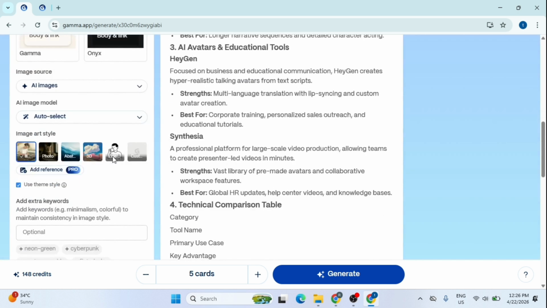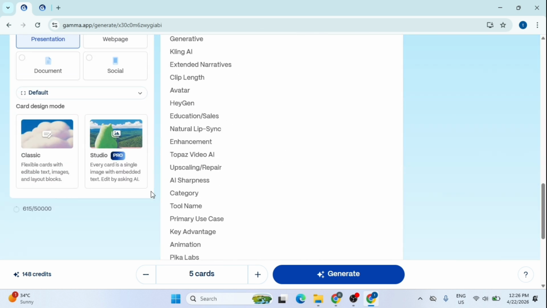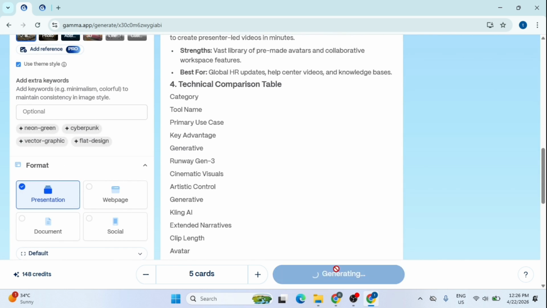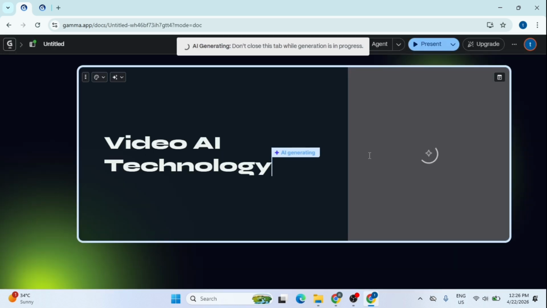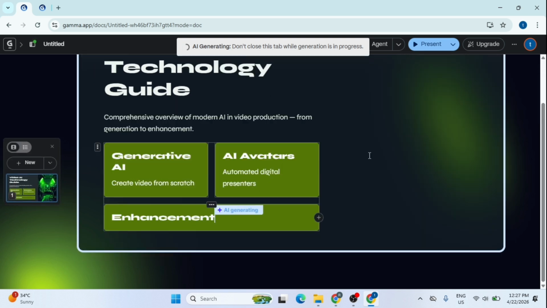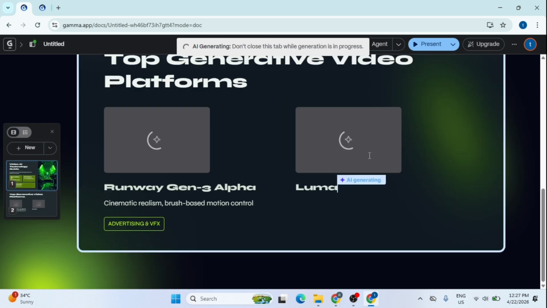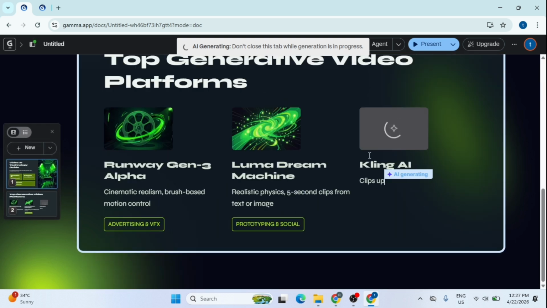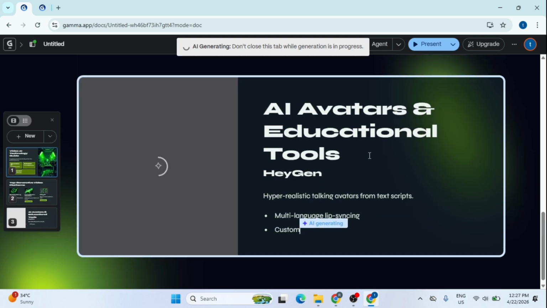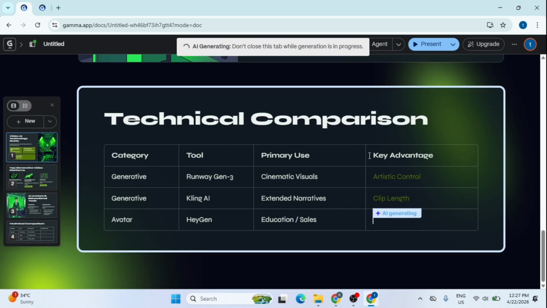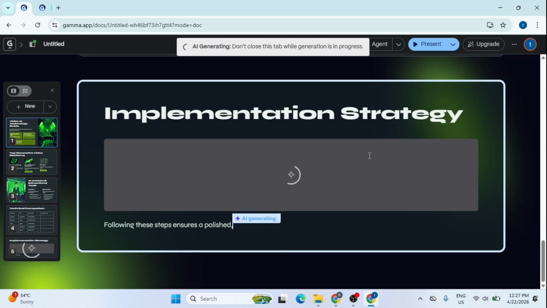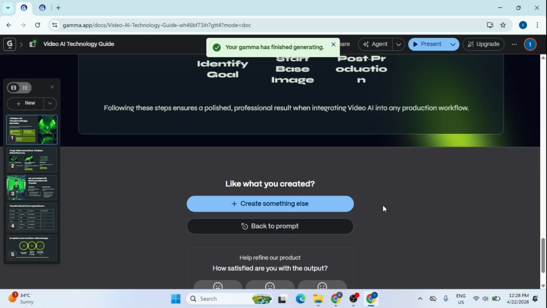Then I'll scroll down to the visuals section to pick a theme. After checking the format settings, I'll click Generate and watch the AI work its magic. The tool begins building the presentation slide by slide, creating high-quality layouts for generative video platforms, AI avatars, and technical comparisons. It even designs a professional implementation strategy diagram at the end.